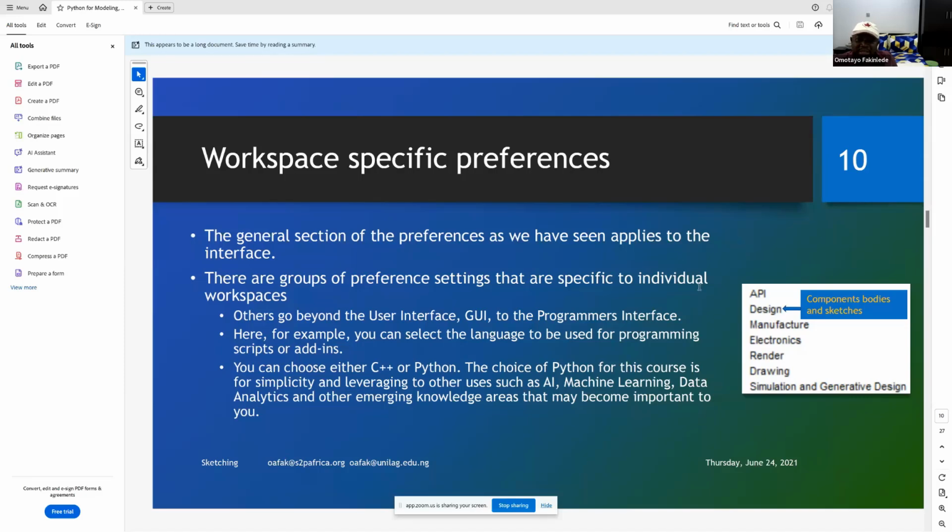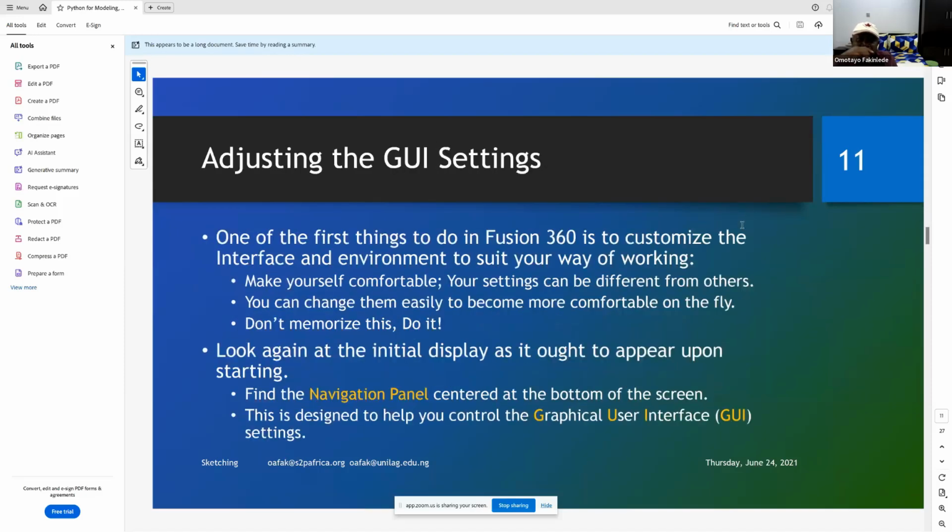So there are groups of interface and preference settings that are specific to individual workspaces. Others go beyond the user interface, GUI, to the programmer interface. Here, for example, you can select the language you use and so on. So we can move to the next page.